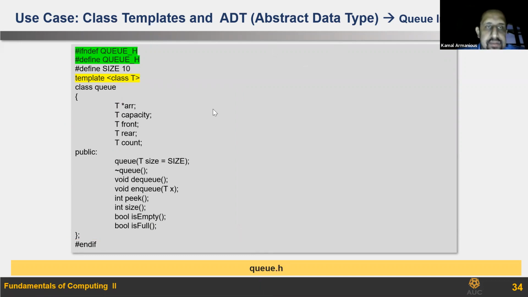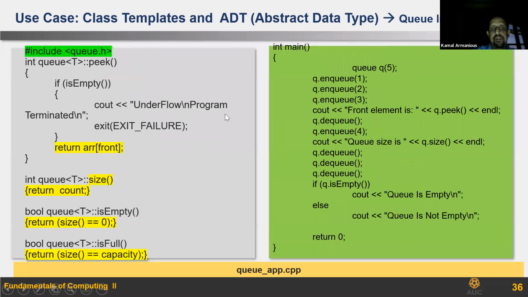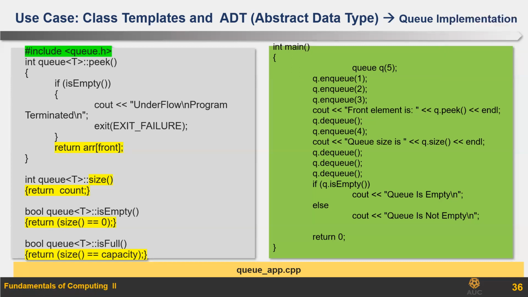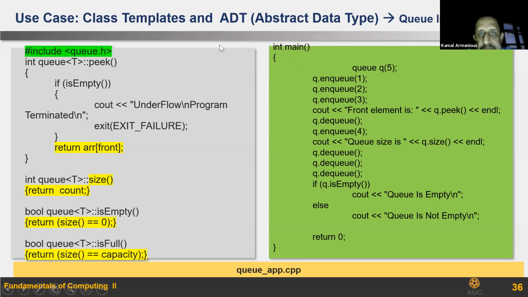Let's see the main. So this is the main. I want help from someone. This is the main, this green thing. I can, doctor. Okay, Mohammed.